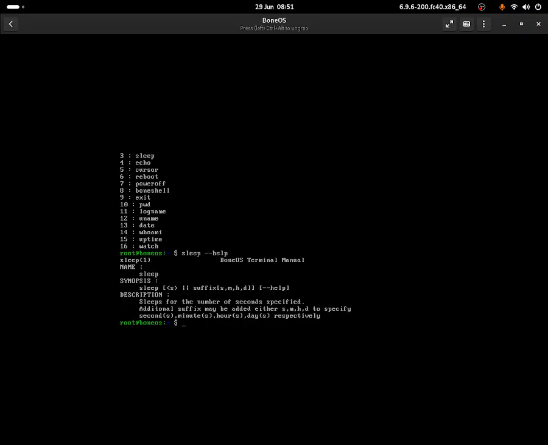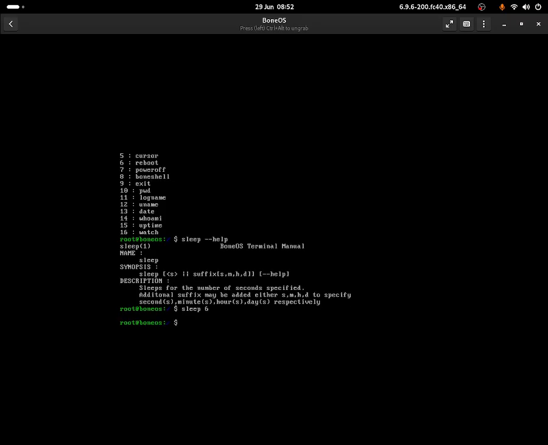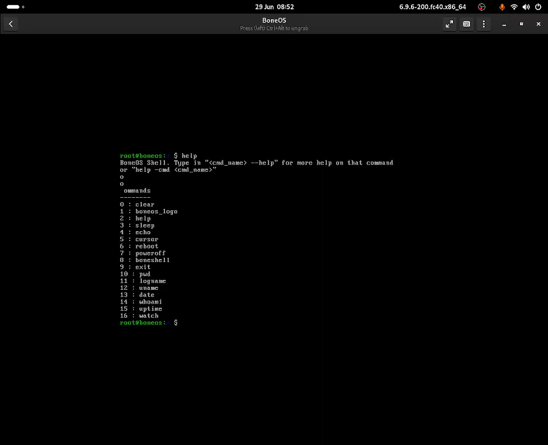So if you guys want to run the sleep command for a few seconds, because nobody's going to run it for like a day, we might as well just power off the system. But if I now do sleep and just do something like 6, then that should sleep for 6 seconds. As you guys can see, I can't do anything until the 6 seconds has passed. Cool. And I should be able to start using this system again. Let me do help.